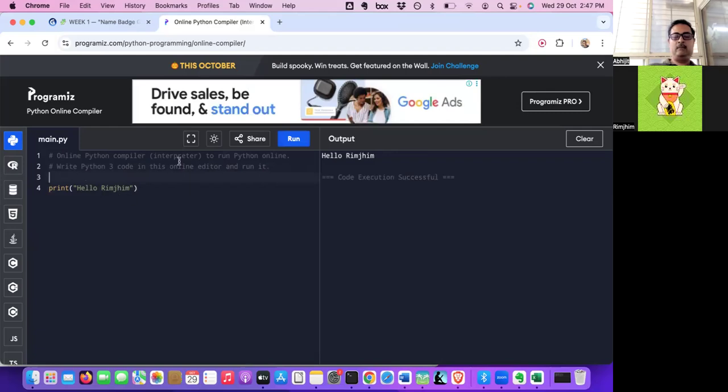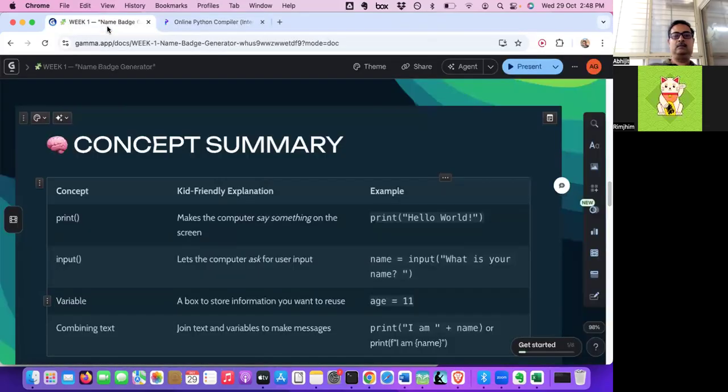Now it's hard coded. It's there in the program. So I can create a variable. Here I can say name equals Ringgit. So what is a variable? A variable is a box to store information you want to use. Think about a box. One box has a label name, another box has a label age. In the name box you are storing your name, in the age box you are storing your age, let's say 11 years old. So a variable is a box which stores information you want to reuse.